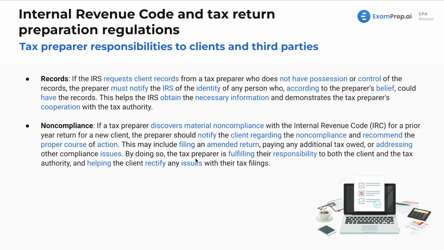By doing so, the tax preparer is fulfilling their responsibility to both the client and the tax authority and helping the client rectify any issues with their tax filings. Do a good deed. Help out those clients. Make sure they're not having any issues.